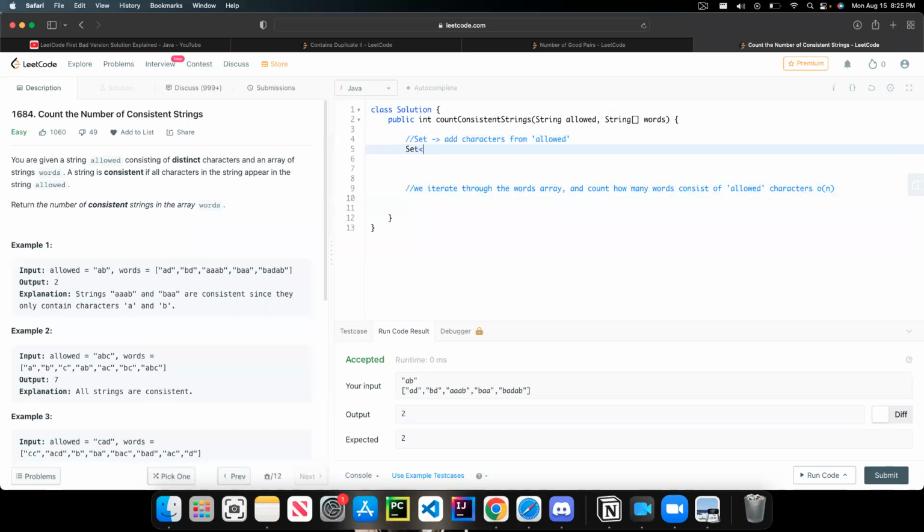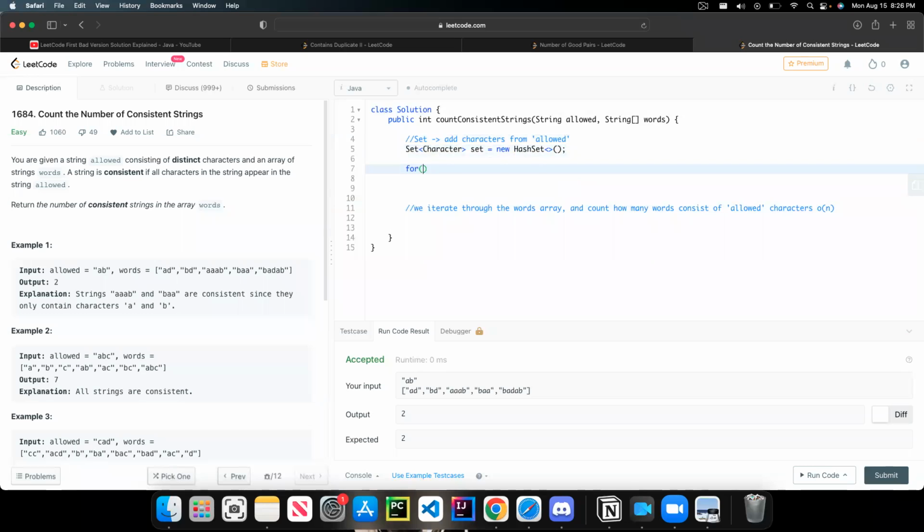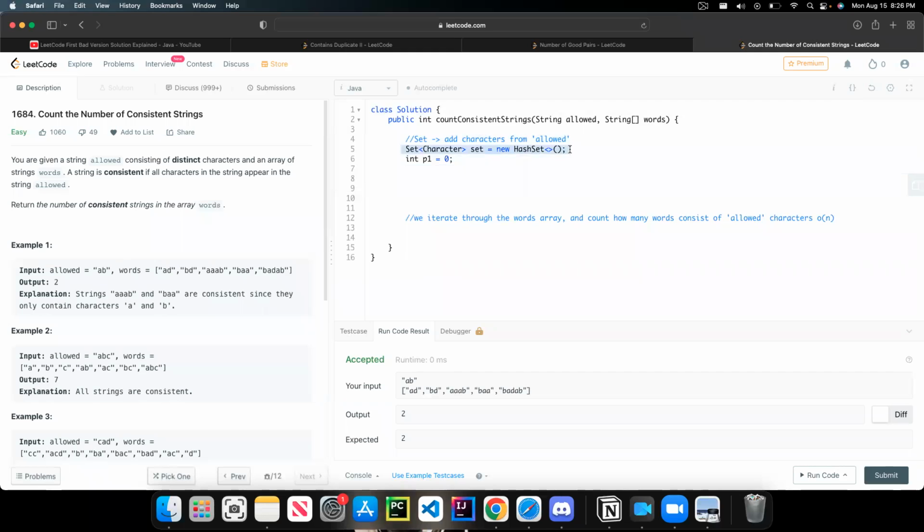We mentioned that we would have a set of character values. I'll call this set equals new hash set. And we're going to have to iterate through the allowed string, and we're going to have to add each of the characters into the set. So how do we do that? Well, there are two ways you can do it. Either you can make a pointer and put that at 0. So in the allowed string, we have a pointer at 0, and this pointer is going to move up for each character, and it's going to add it to the set, right?